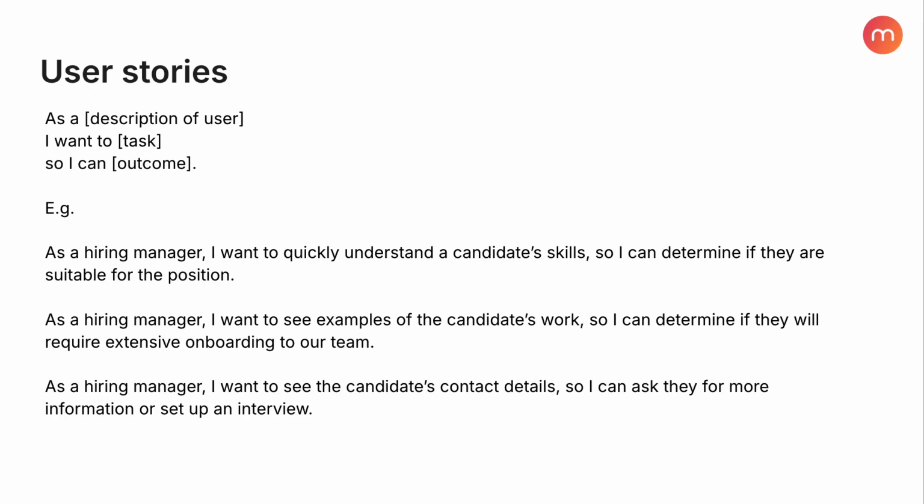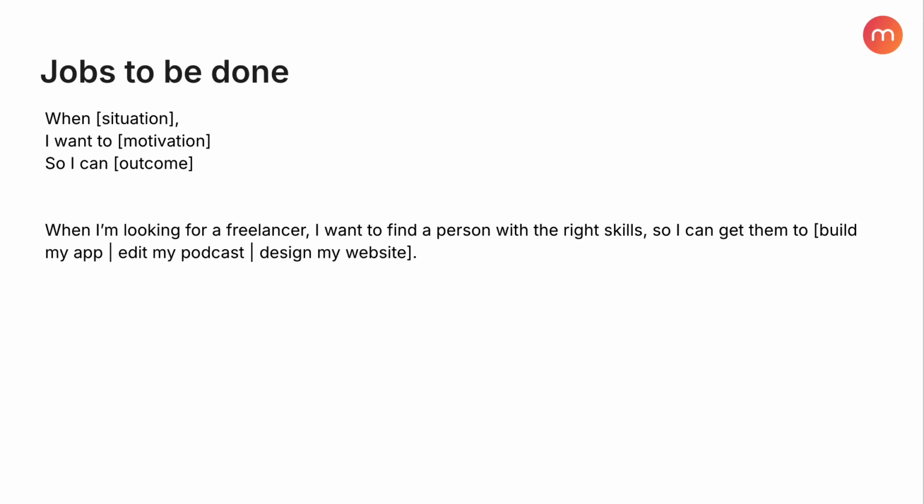User stories may seem simple, but they help us anchor our design around real people and their goals. They give context to every decision we make and make sure that what we're building aligns with what users actually need to do. Another related method is called jobs to be done.